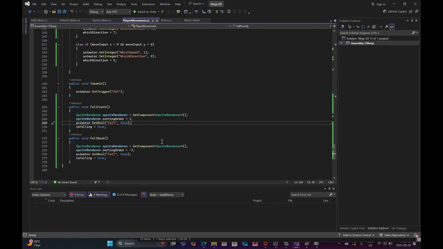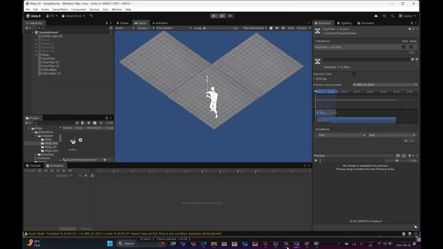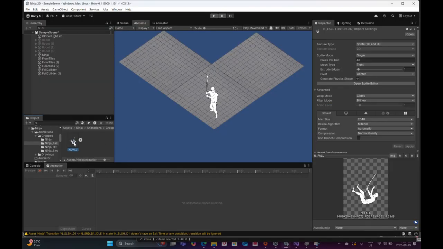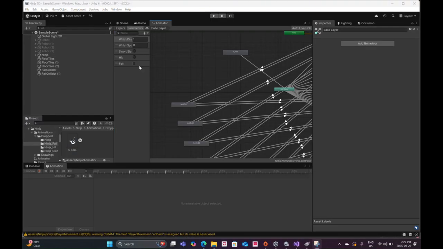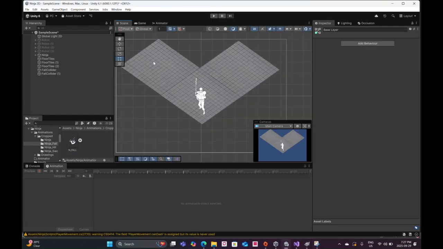Okay, I also forgot to. Actually, I made a mistake. I made this -2. It should be -3 when he's behind the platforms, and also the fall sprite, I forgot to make it 48 pixels per unit. Much done. There's one little thing that I can't figure out, but I'll just show you what it looks like right now.